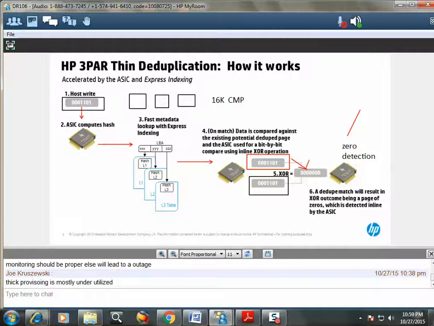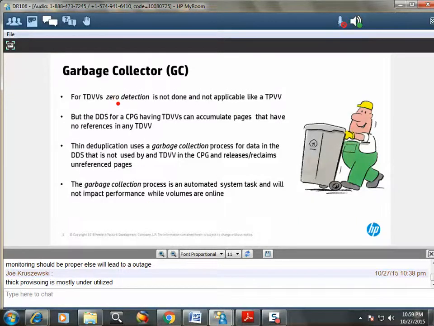and this ASIC would discard it, not write it. So technically speaking, for a thin dedupe volume, we don't do the same; it's not really applicable in terms of zero detection like a thin provision volume.